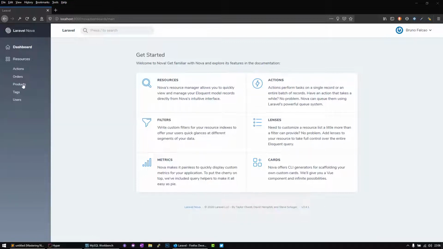So for instance, in my case here, I created an exercise with users that can place orders, those orders are connected to products, and the product is connected to tags. So what we're going to do on this tutorial today is verify how we can actually connect those kinds of entities or resources one to each other via relationships.